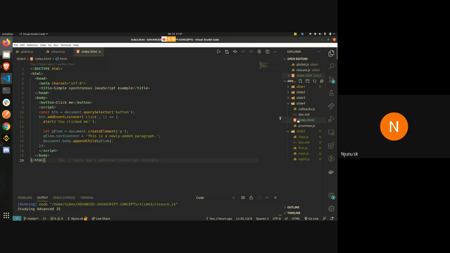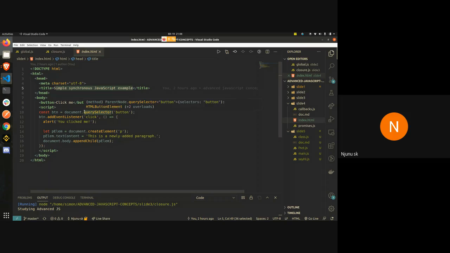So I'll start with this simple index.html file. This is synchronous JavaScript, what JavaScript does. In our body element, we'll have a button that says click me. Then we'll have this JavaScript. We'll select this straight from MDN: the document and querySelector. I will select this button element.